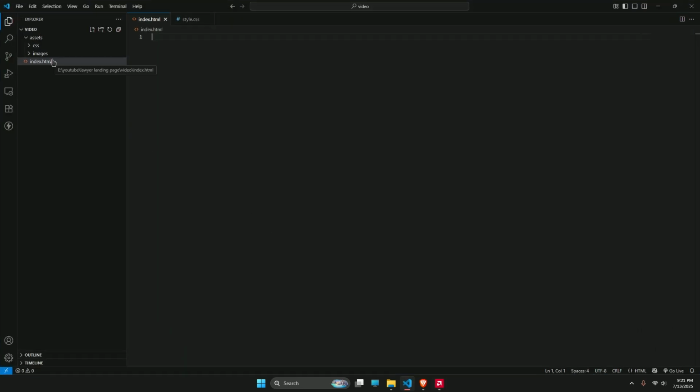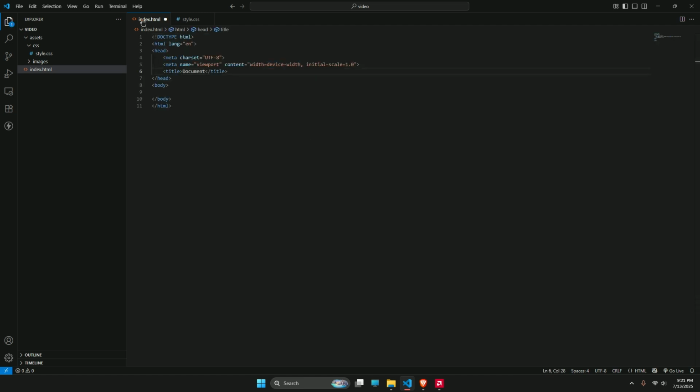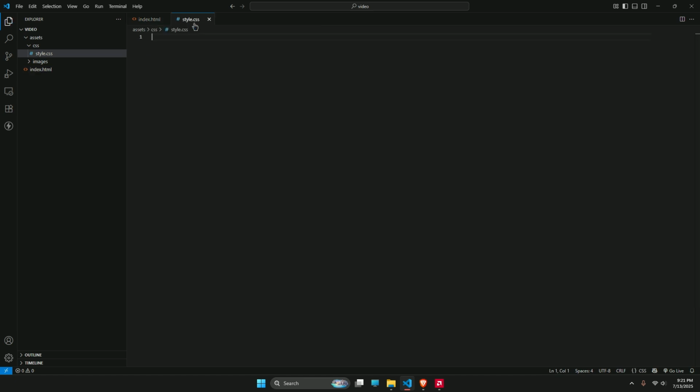So I have my index.html file and an assets folder. Inside the assets there are CSS and images folders. Inside images I have some images, and inside this CSS folder I have this style.css. Now let's make the HTML boilerplate. Now we have to link the style CSS. Perfect. Now let's write some basic CSS.